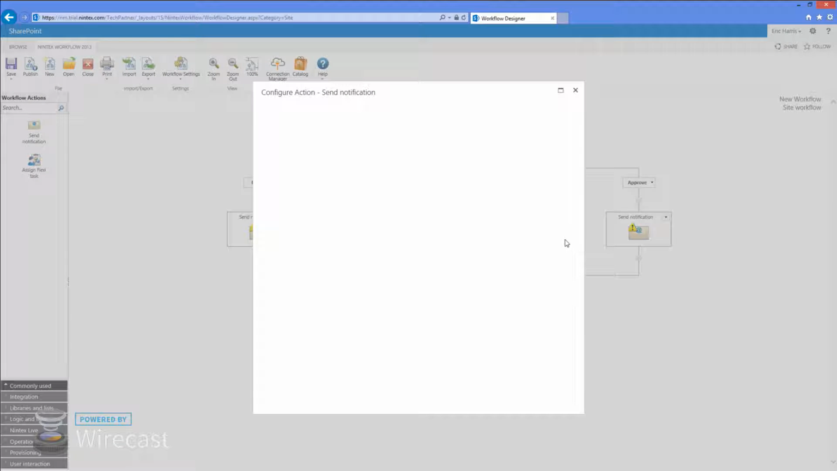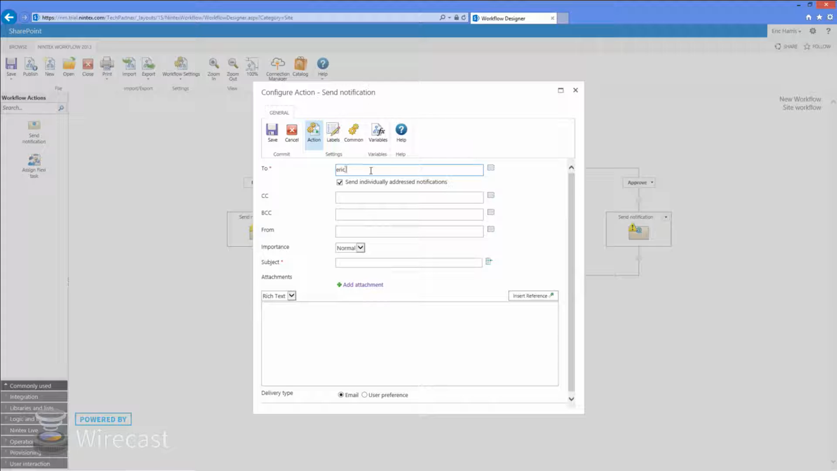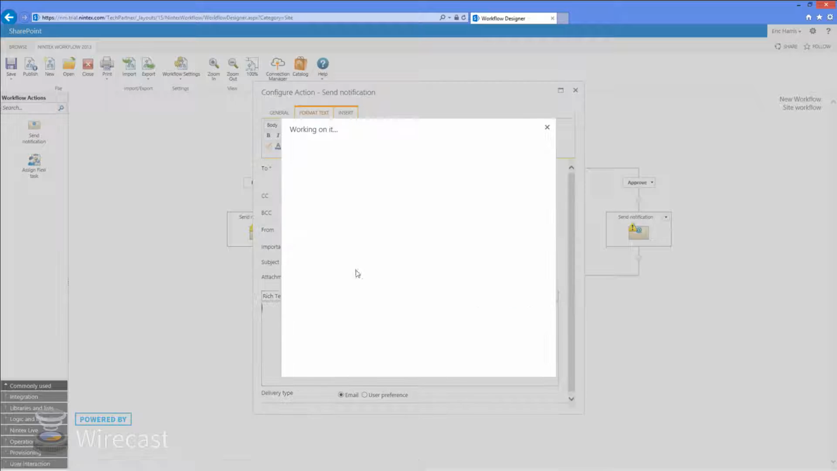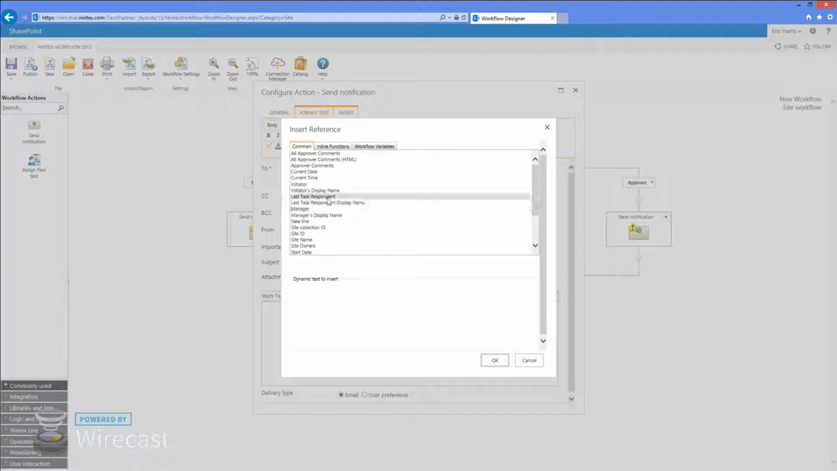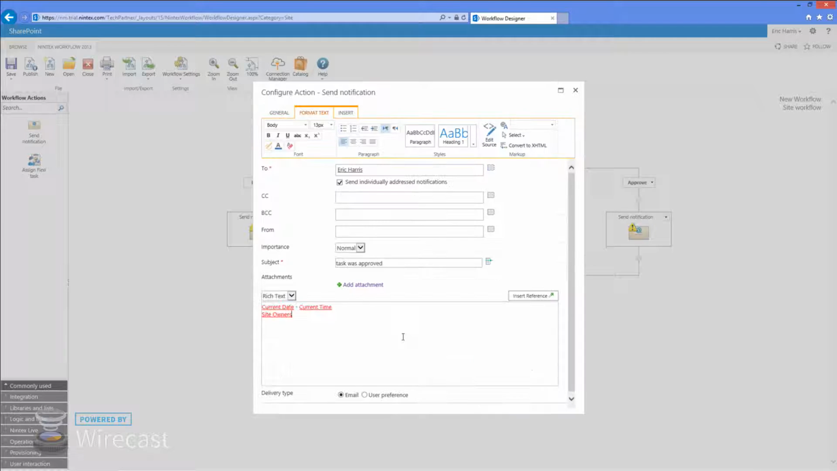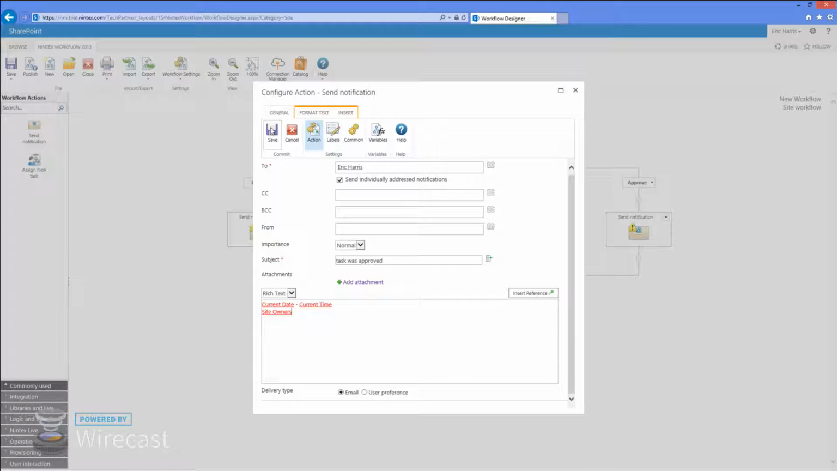If it's approved, email a notification over to myself again, because I like emails. Just kidding. Task was approved, and I can bring in some information from the task itself. Let's see here. There we go. And remember, so here's something to note. We don't necessarily have list item information. So it's something to be mindful of. And I want to bring over the site owner's name. Why not? So just bring that in and then save that.